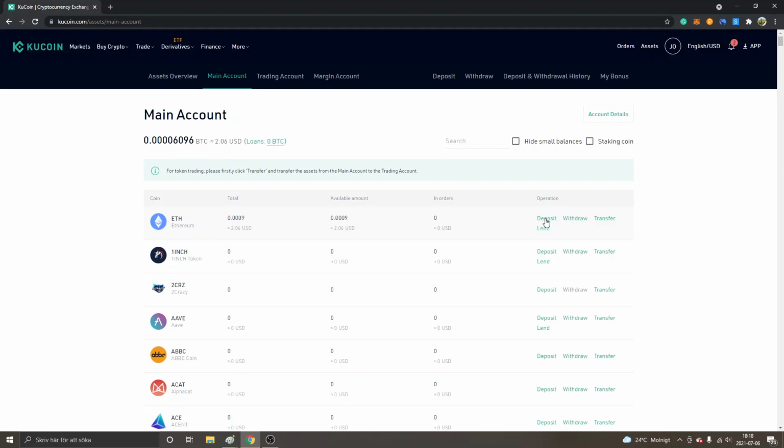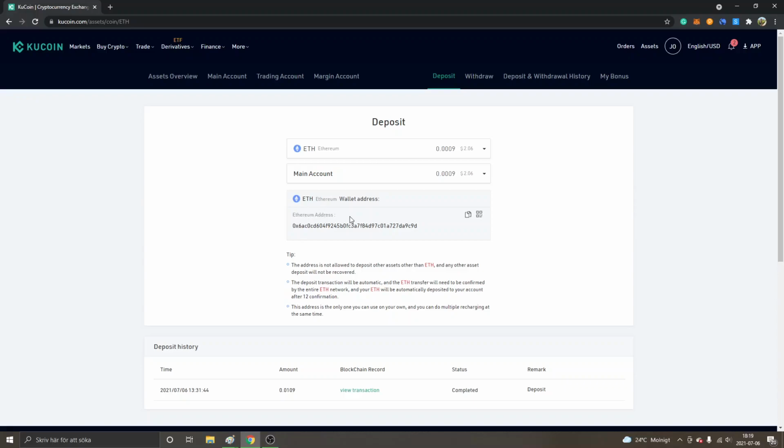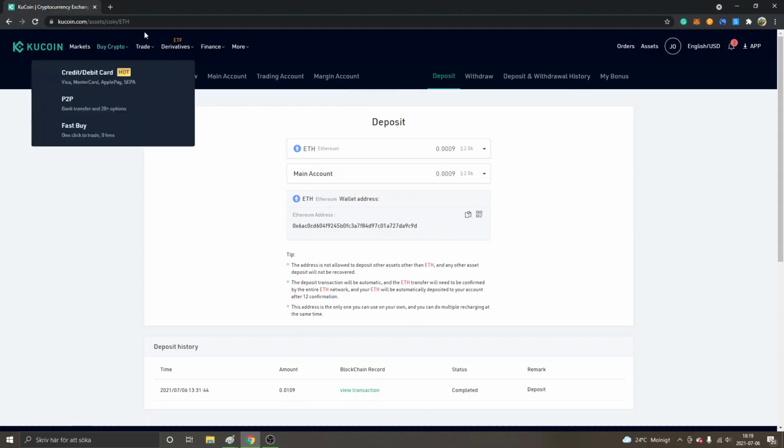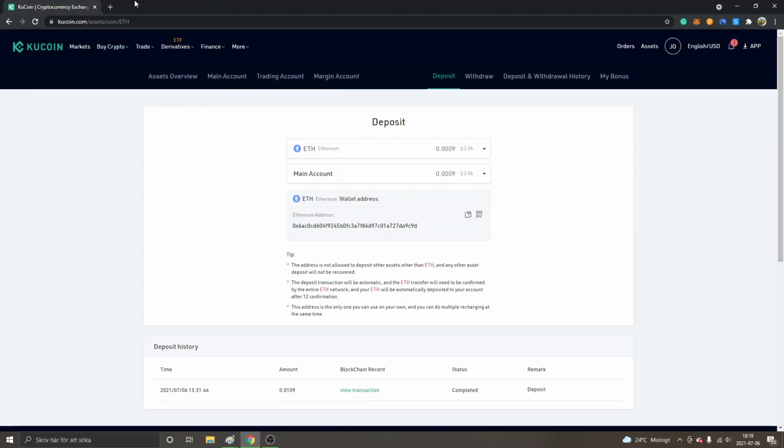So you can just click deposit on Ethereum. You can search for Ethereum right up here as well. So you will get Ethereum and click on deposit. And this is my Ethereum address that I will copy and that I need to enter in order to transfer from Binance to KuCoin Exchange. So I will go on to Binance and show you how to withdraw your Ethereum from the wallet there.